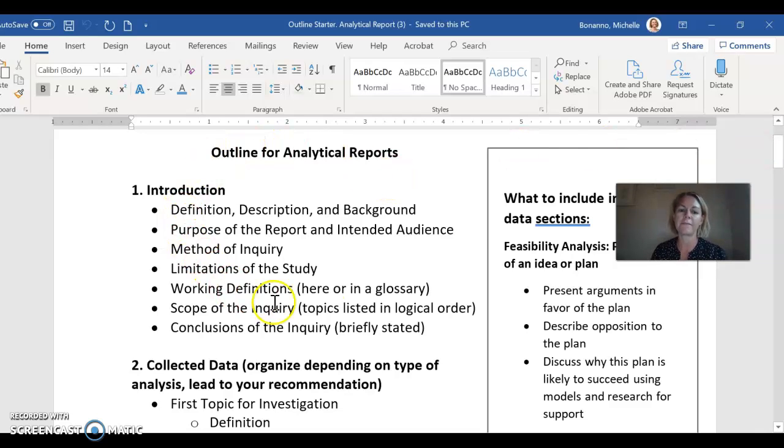So everyone will have the same introduction. Many of you had a great introduction in your research proposal that you can build out and make into the introduction for your analytical report. So everyone will have this same set of material in their introduction, and that's part of what you'll write for tomorrow to get some peer feedback on.